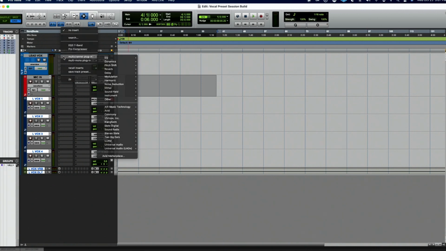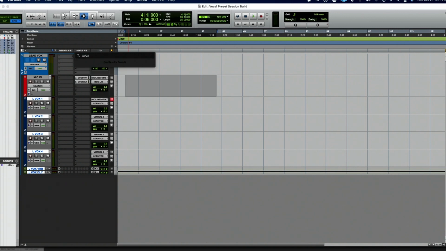I might want to use Xvox, or if you have Xvox, you can use Xvox. But same thing, you could have a different reverb and a different delay for listening back to what you've already recorded.